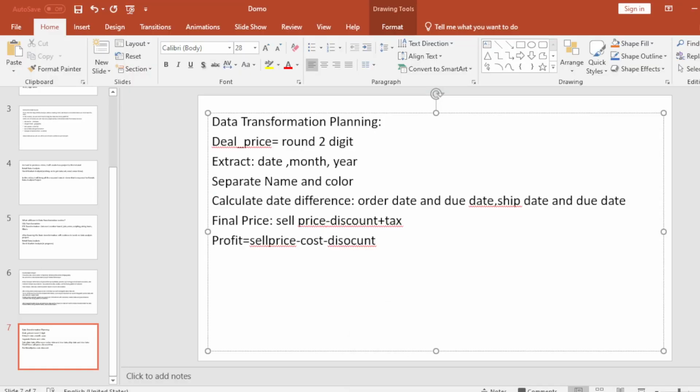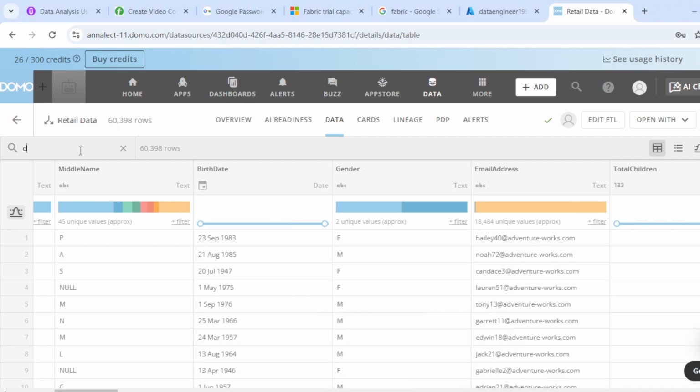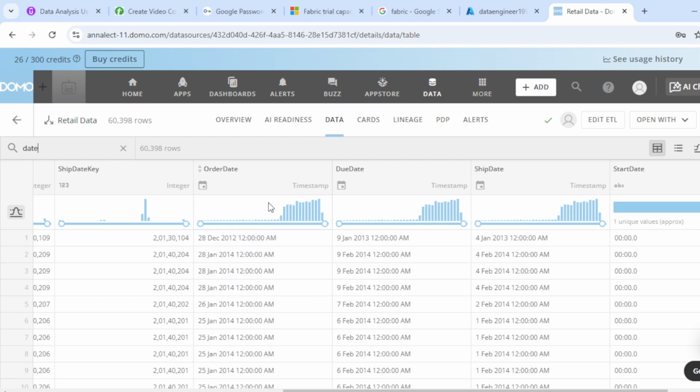Another transformation I found, let me show you first the data here, date. If we see, we have an order date, due date, and ship date. So one transformation we can have is to find the difference between order date and due date. And then order date and ship date, or we may have one more, like due date and ship date. Assume we know the difference between due date and ship date, we can analyze how long it will take, like whether the product delivery date is near to the due date or not.